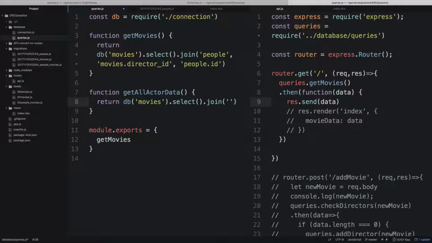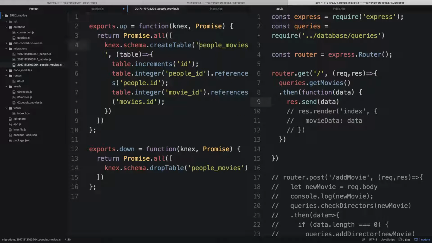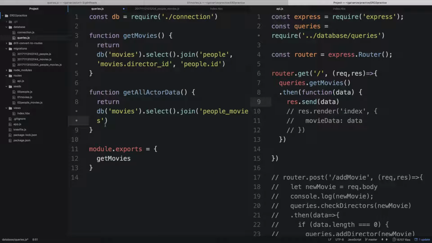So what we're going to do next is we're going to reference the people movie. How did I name that? Go back here, you could see people movies. Good. So people movies, where, what is it? Director ID? Is that right? Yep.